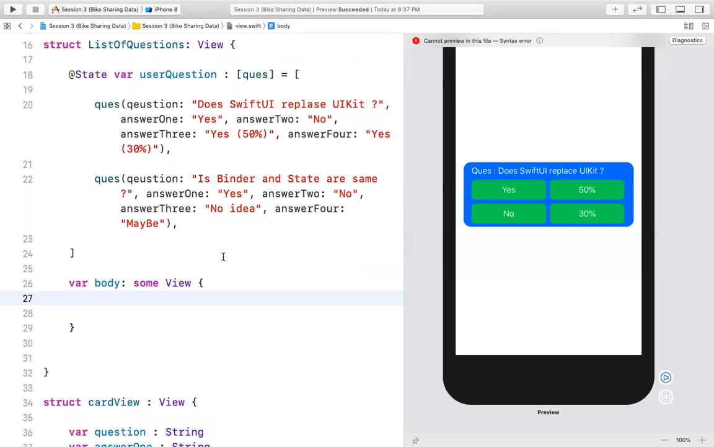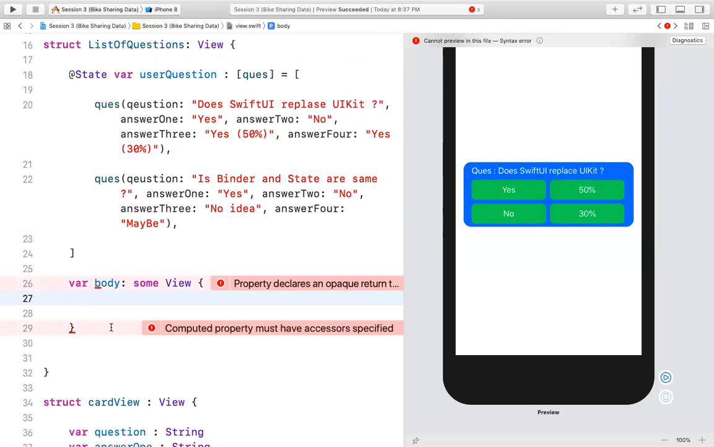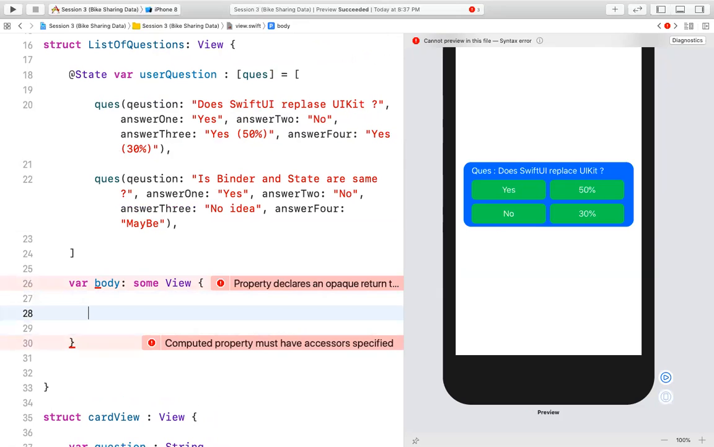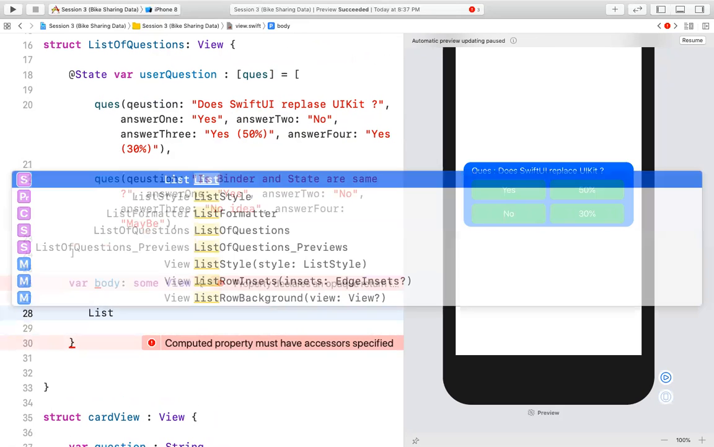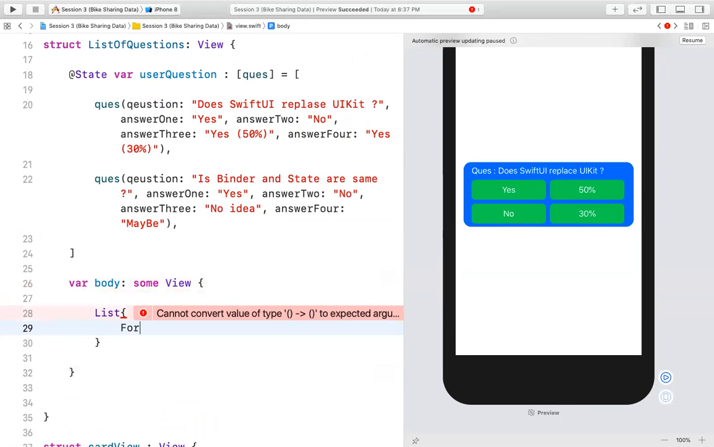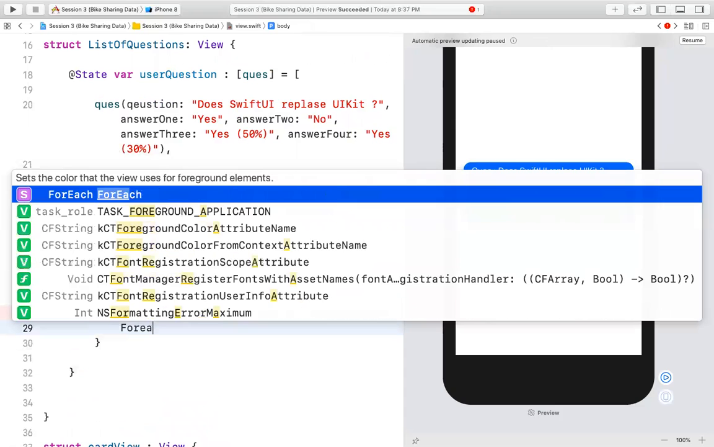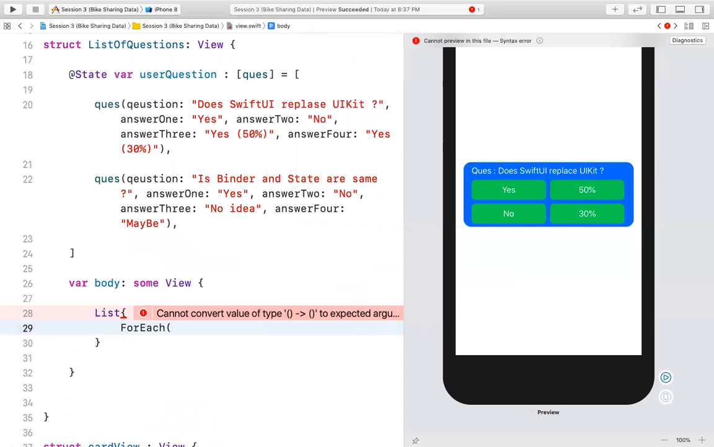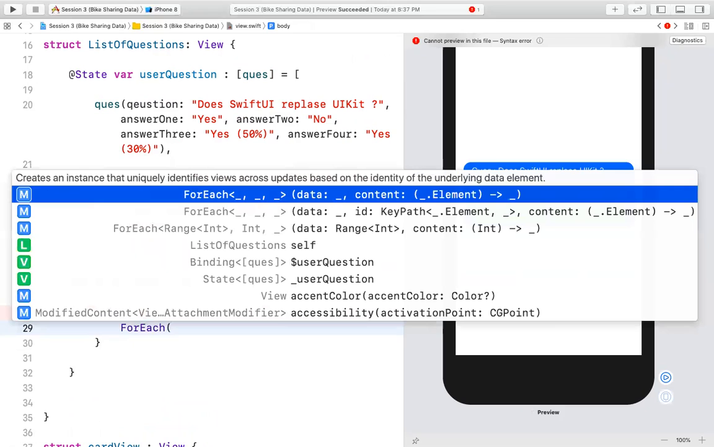And what I have to do is create a list inside the body. I already explained that yesterday. I just write list and then a curly bracket, and after that I'm going to use for each, if you remember how to use for each. Then inside the for each I have to mention the variable which contains all the questions.